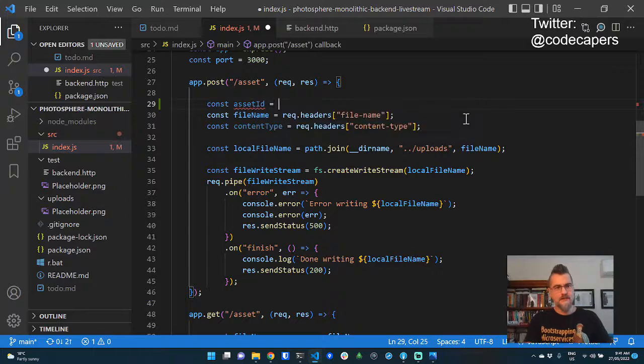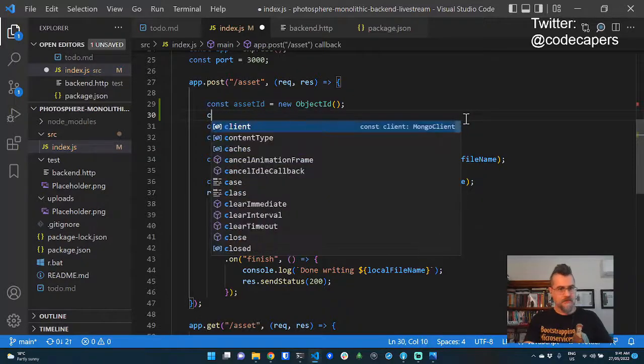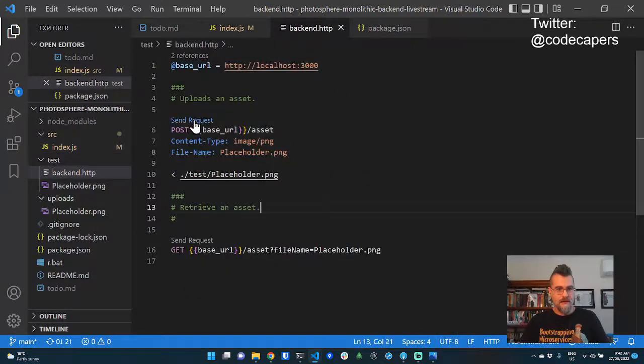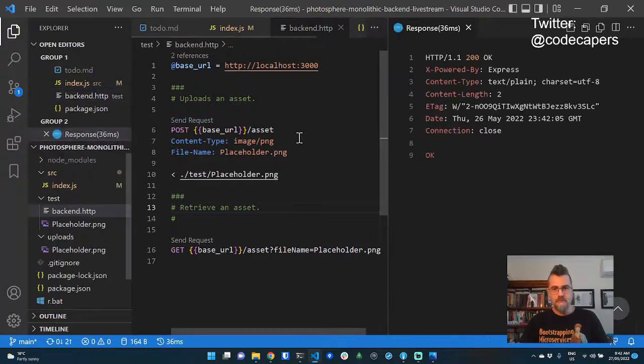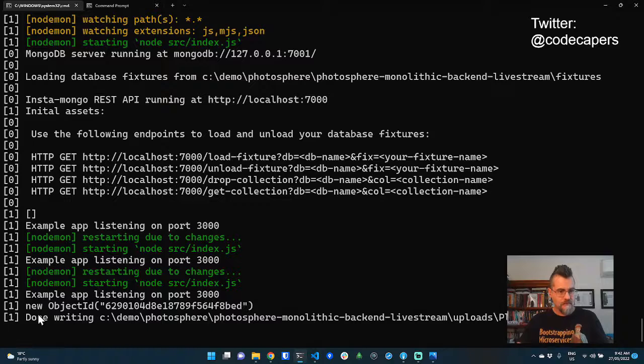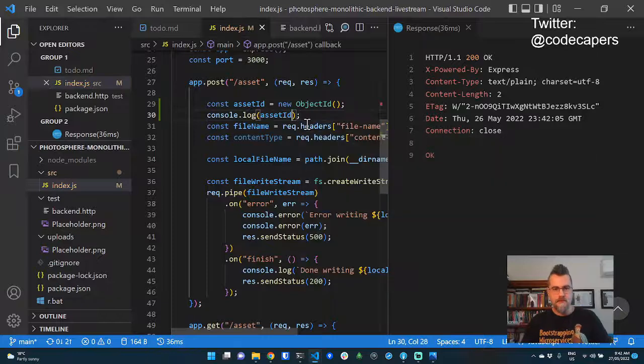So I'm going to call it asset ID. I'm newing up a new object ID from MongoDB here. Now just to show you what this looks like, I'm just going to console log it. And then we'll run my asset upload. We'll go back to the terminal to have a look at what that looks like. So you can see here, this is what that's printing out. If I wanted to actually print that as a regular string, I can do that, I think, just by adding a toString.